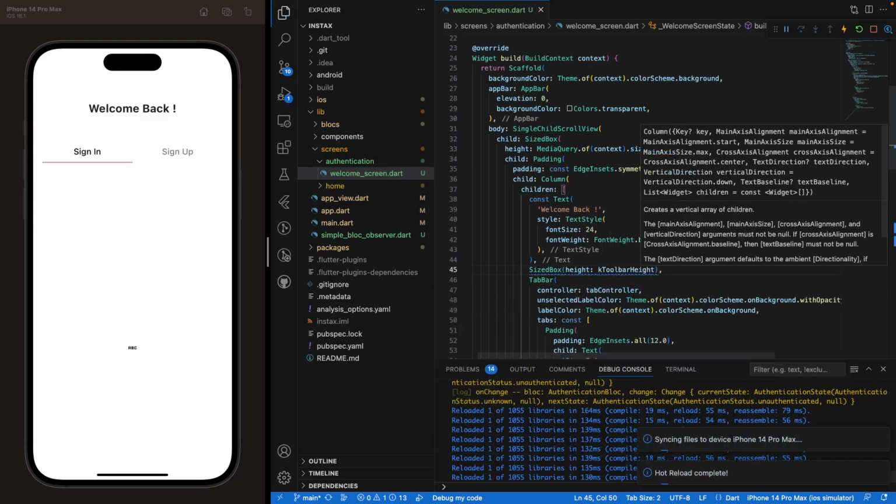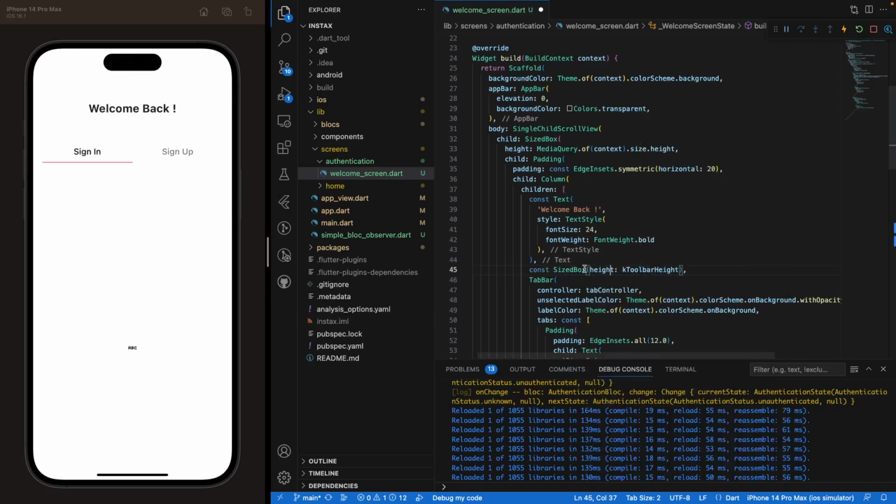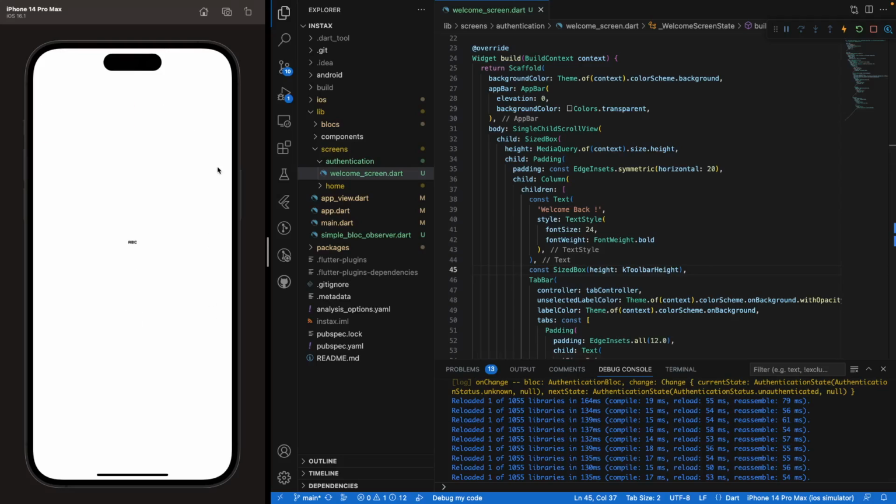I think that'll be enough. Yeah. So we see we have some kind of the same height between here and here. So that's pretty good. And you can see right here that we have everything that we want.